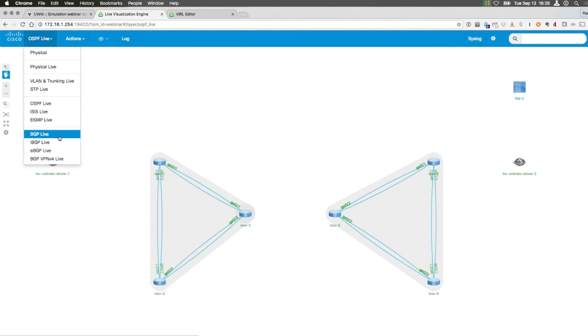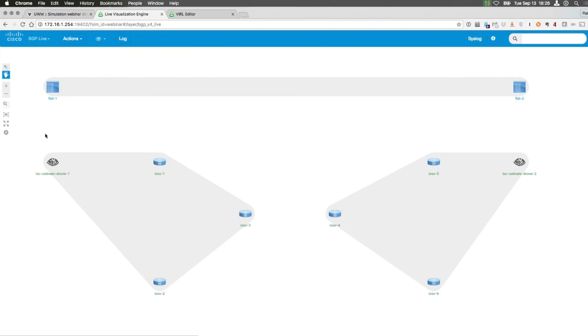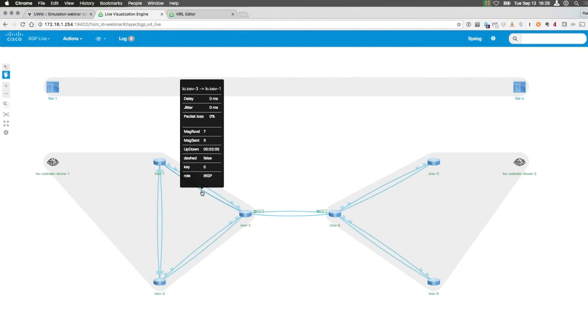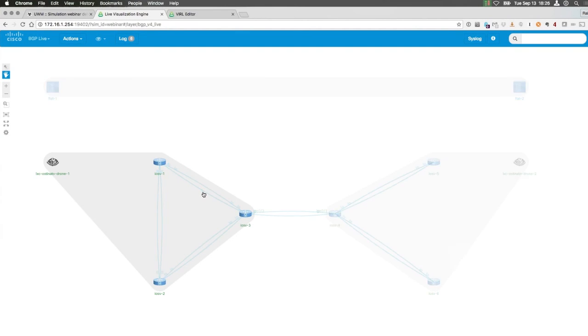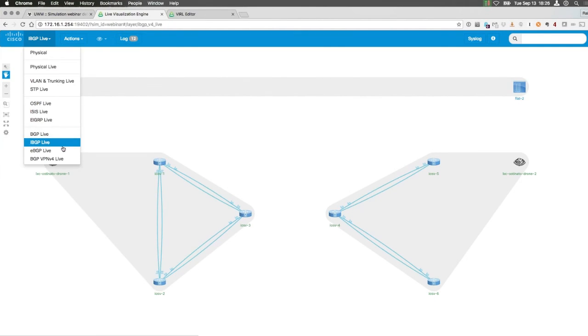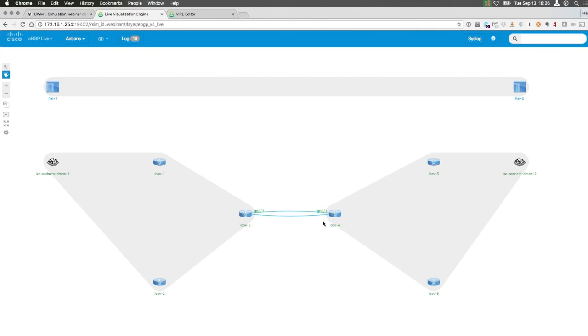We can also switch to various other views. For example, for BGP, again, it reaches out to the devices and shows the live information retrieved directly from the devices itself. So this is the entire BGP view. We see the different domains here or autonomous systems, ASN 10 and ASN 20. We can switch to IBGP. We see the route reflector over here, and we can switch to eBGP, again showing the external BGP connection here.